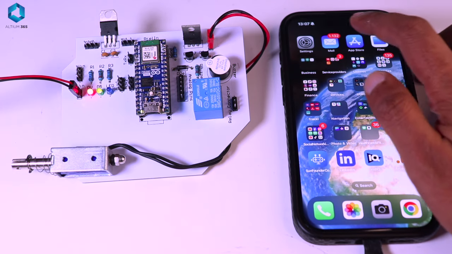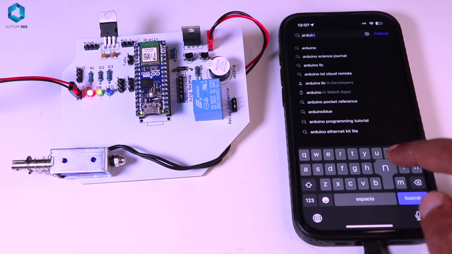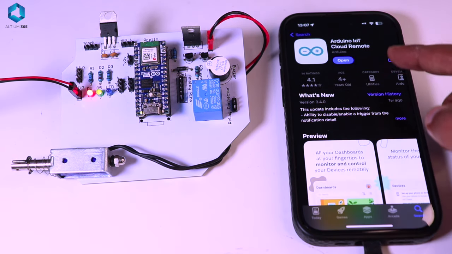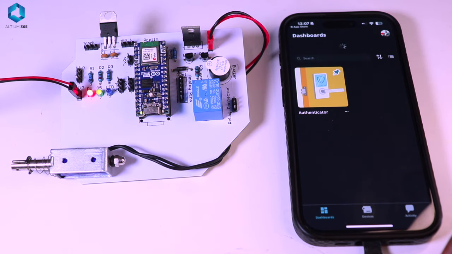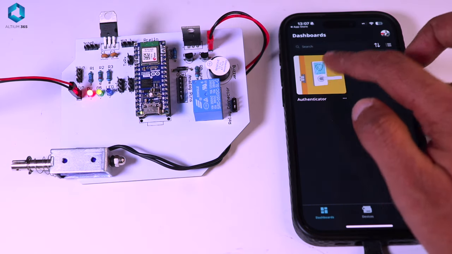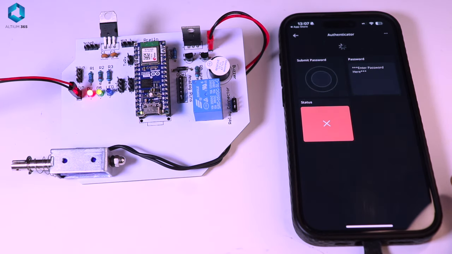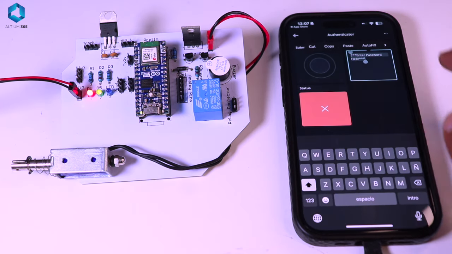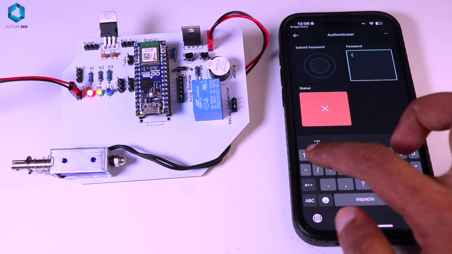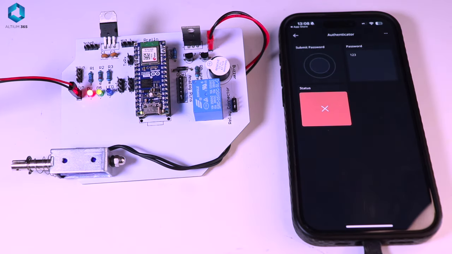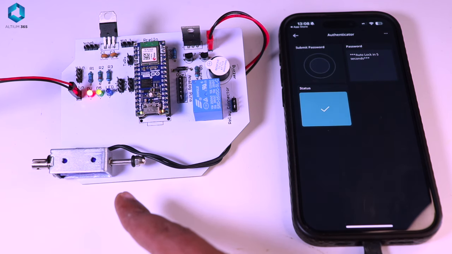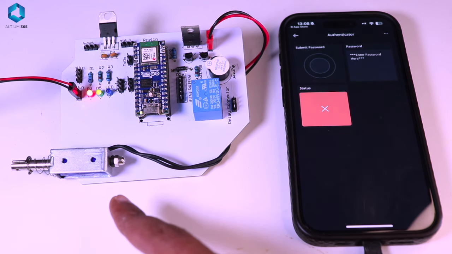Now, you should be able to control the lock using Arduino Cloud Remote App. Simply download the app from Play Store or App Store and sign in with your account. Once you are in, you should be able to see the dashboard that you created earlier. Now, try to enter the password and see how it works. Once you enter the right password and tap the submit button, it will unlock. And then it will wait for 5 seconds. After that, it will automatically lock once again.